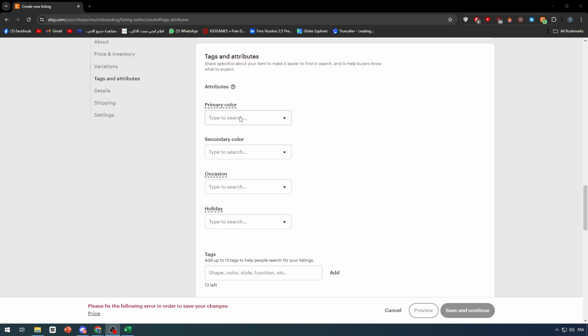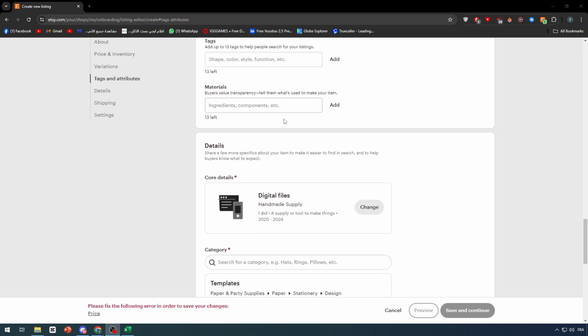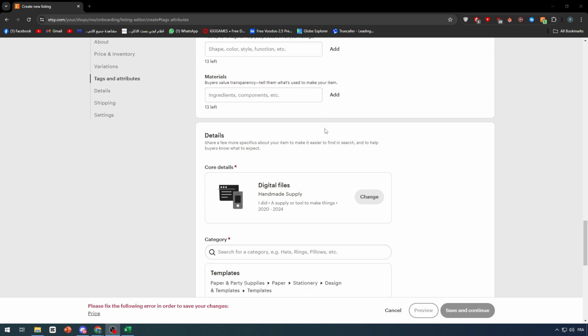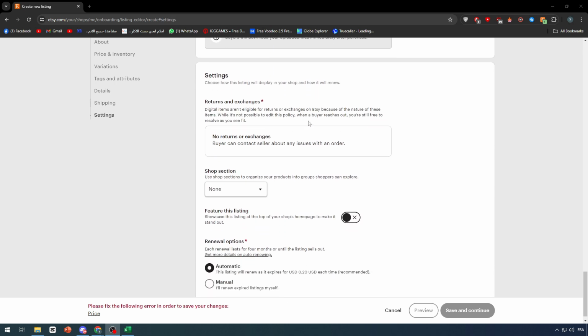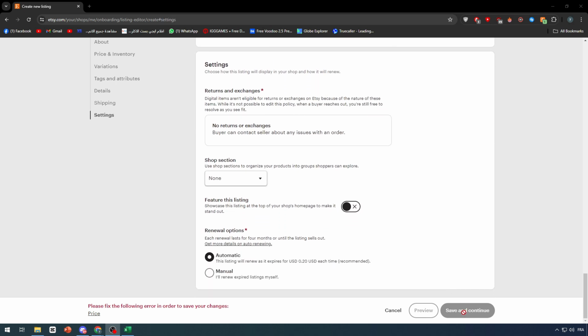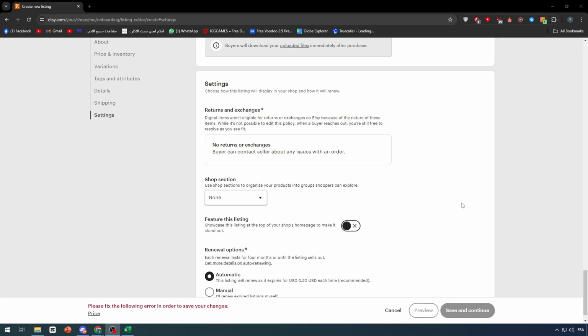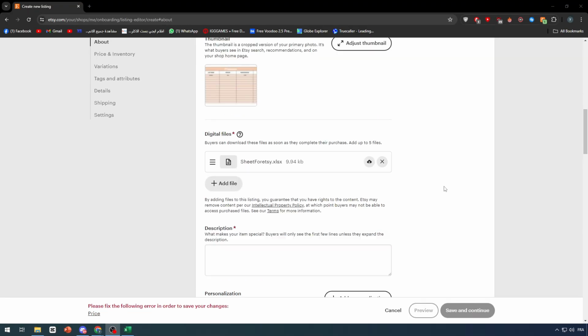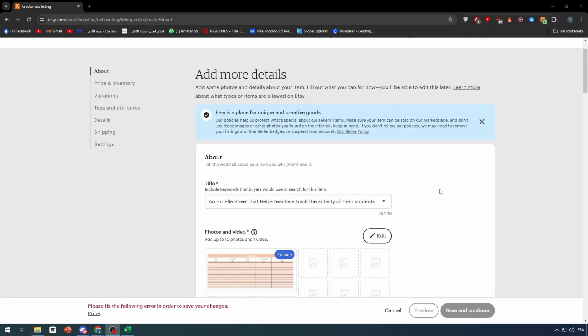Basically this is not really something that you must touch because it is an Excel sheet, so it doesn't have anything to do with it. And finally, once you feel like you're done, click on here, save and continue, and you will be good to go. That's pretty much it, guys. Nothing is much complicated about that besides the making of the Excel sheet itself.